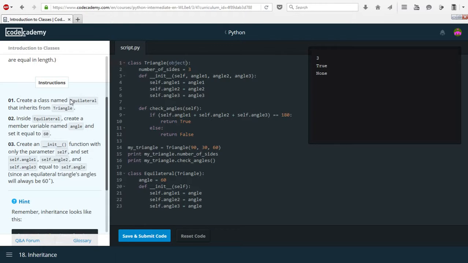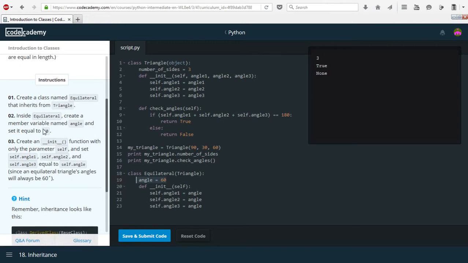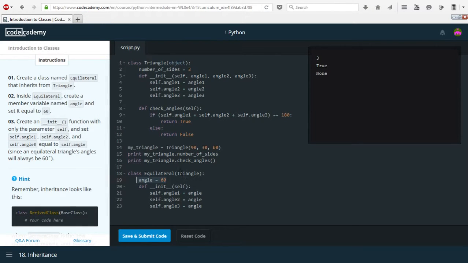Let's see. Create a class named equilateral that inherits from triangle. Yes, we have done that. Inside equilateral, create a member variable named angle and set it equal to 60. We have done that. Create an initialize function with only one parameter, self, and set self.angle1, self.angle2, and self.angle3 equal to self.angle. Okay, so that's where we went wrong.